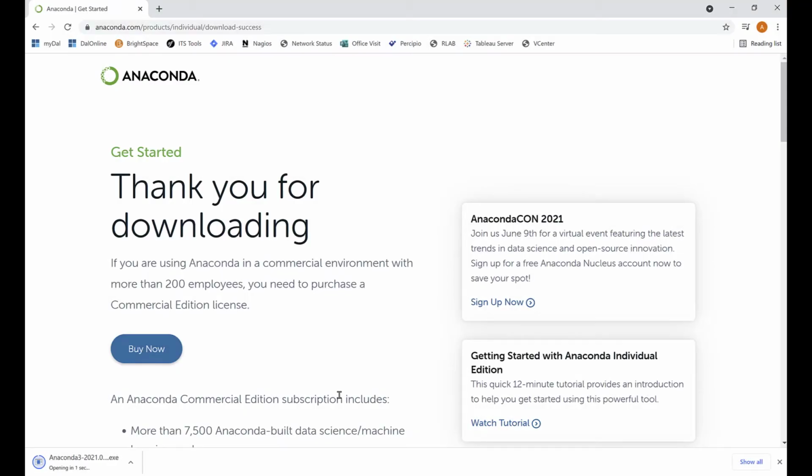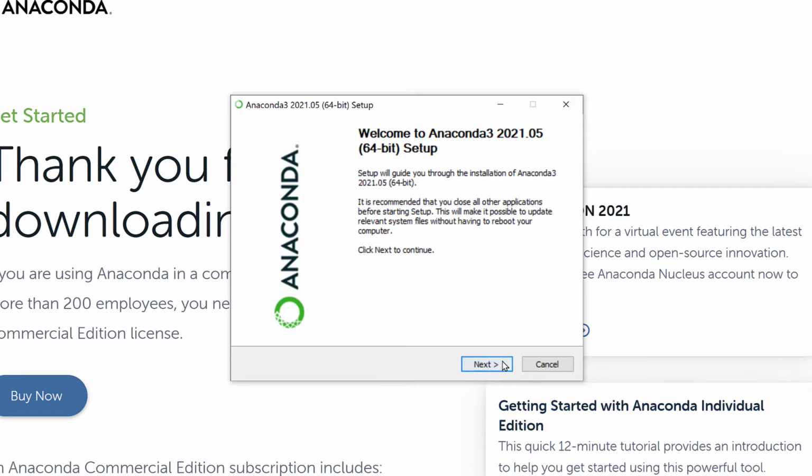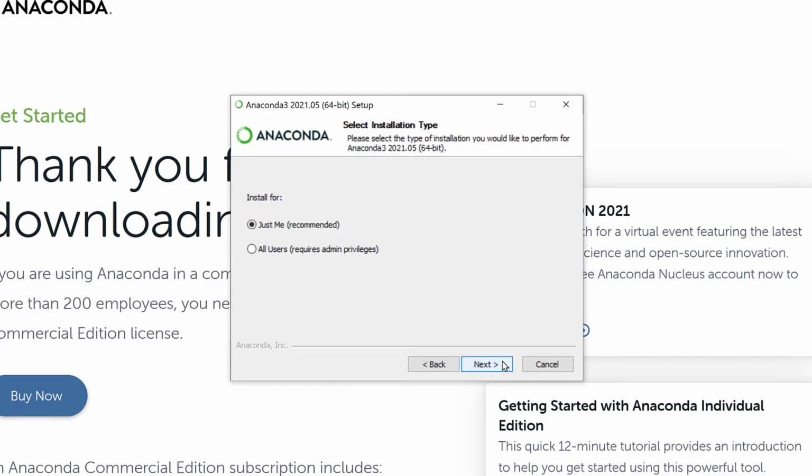When the downloader is finished, you will get a pop-up on your screen. Just click Next. Then on the license agreement, click I agree. For the installation type, you can select Just Me if you're the only person writing code on the computer, or you can select All Users, but you do need admin rights.